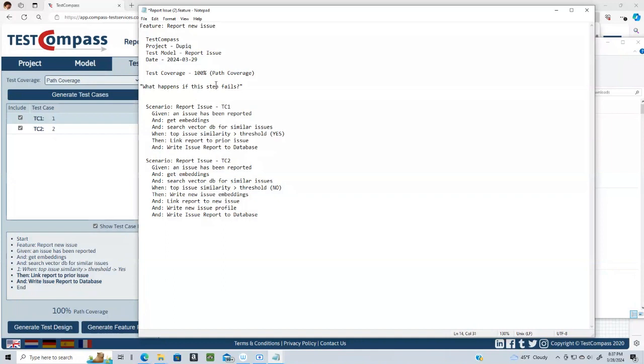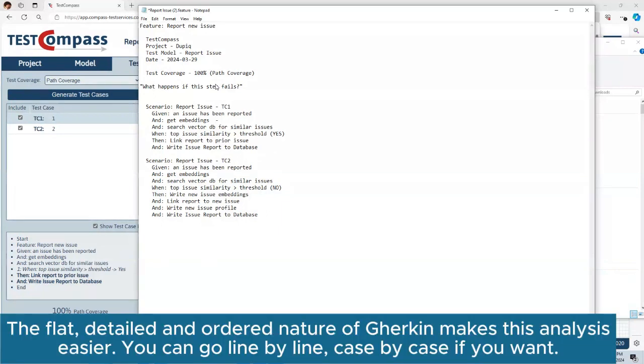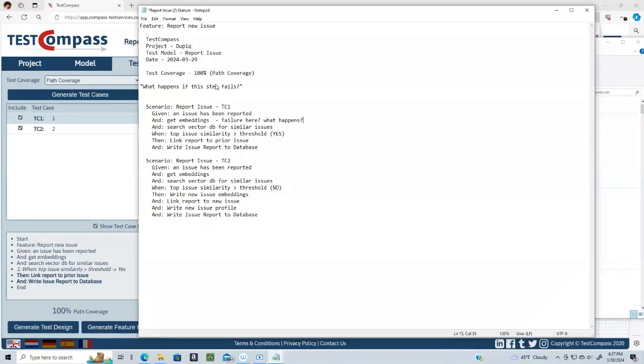So given an issue has been reported, I'm just going to take that at face value. Okay, it's the truth that we're given on the way in. I'm not going to consider failure to that because it's just the assumption that we've got something to report and we're passing it into the system. And so let's go for the first thing. What happens if it fails when we get embeddings? What failure here, what happens? It seems as if there's nothing to do the rest of this with, right?